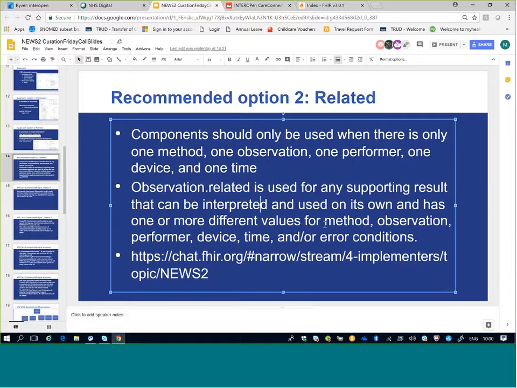And related is used when the observation on its own has different values. Because NEWS2 has 6 to 7 components, or 6 to 7 parameters, which are used by different devices, and the observations could happen at different times, it makes sense to use related because that meets the criteria.